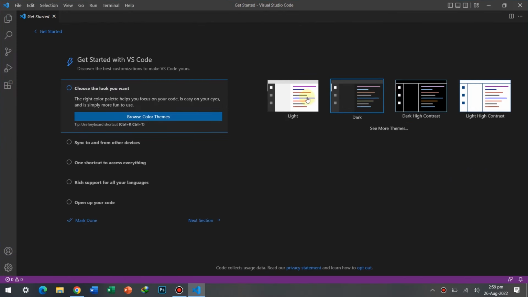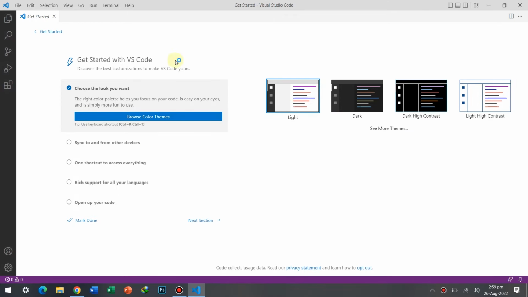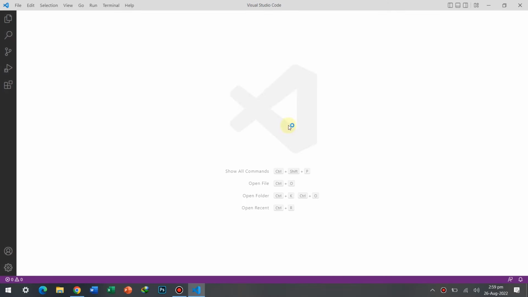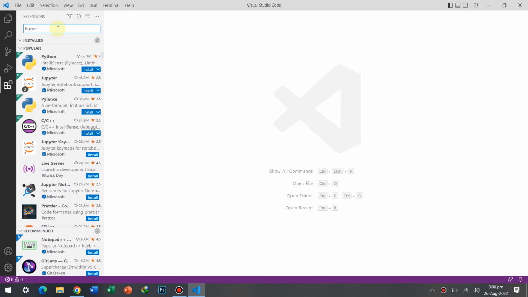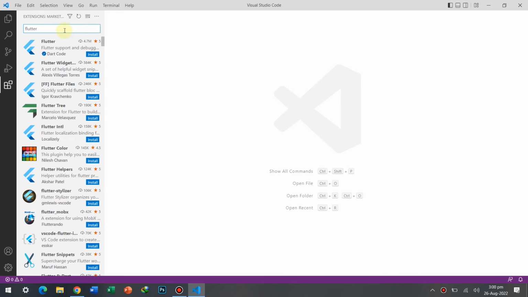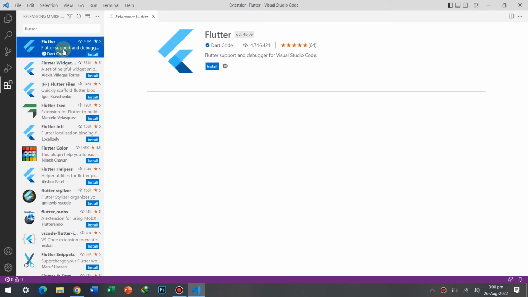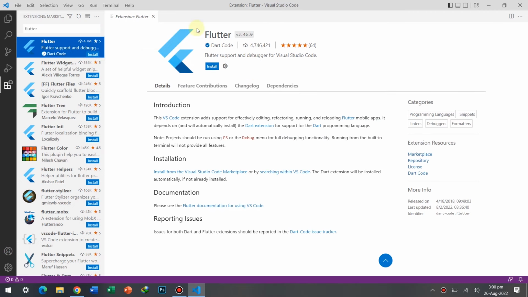Select your appropriate theme. I will be happy with this light theme. Now Visual Studio Code has been installed and launched here. In order to develop Flutter applications, we need to have one plugin installed within Visual Studio Code. If we go into the extensions and search for Flutter, we'll see the very first plugin there, the Flutter extension by Dart Code. We need to install this one.